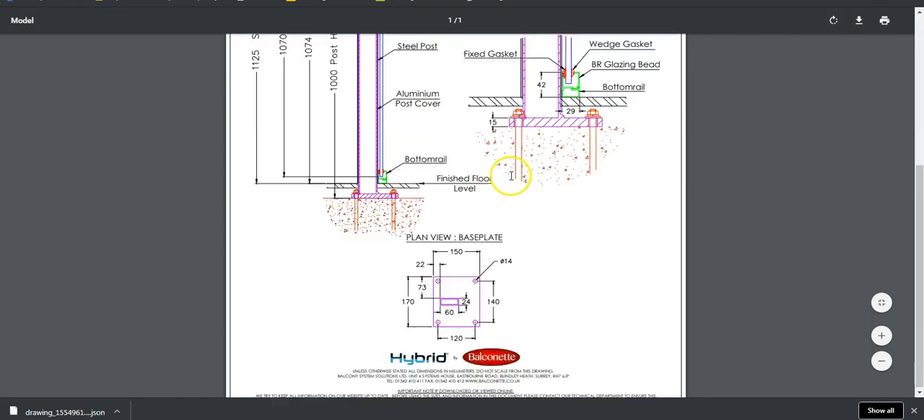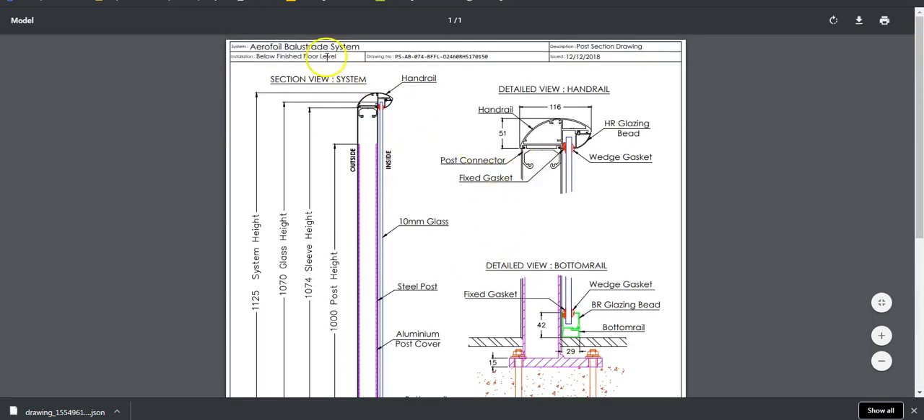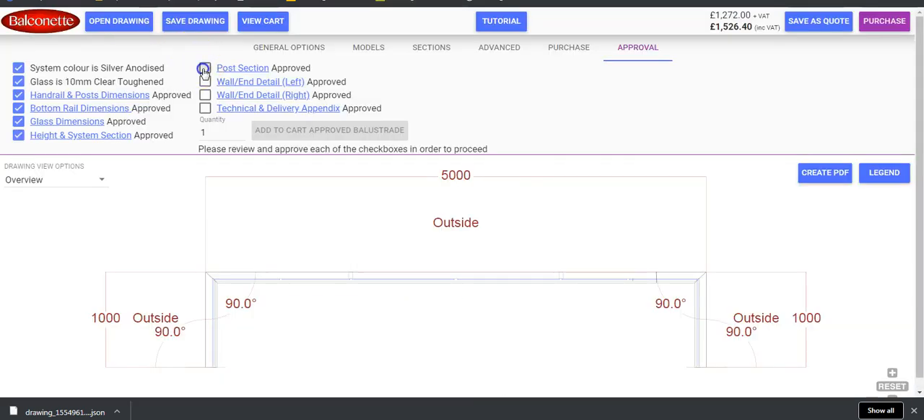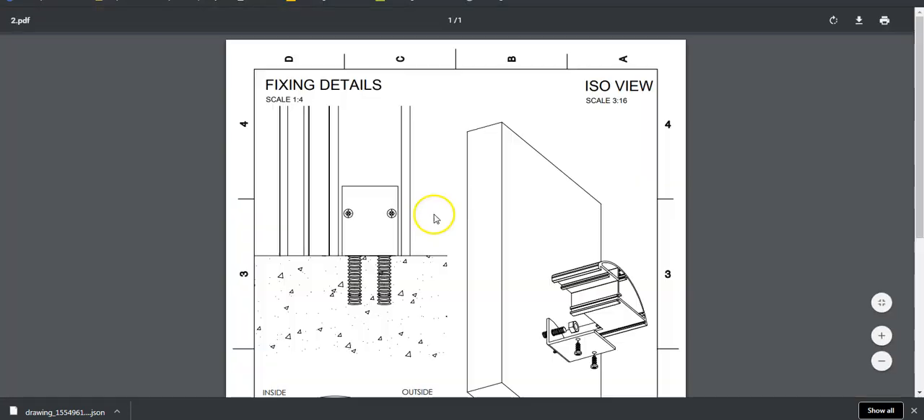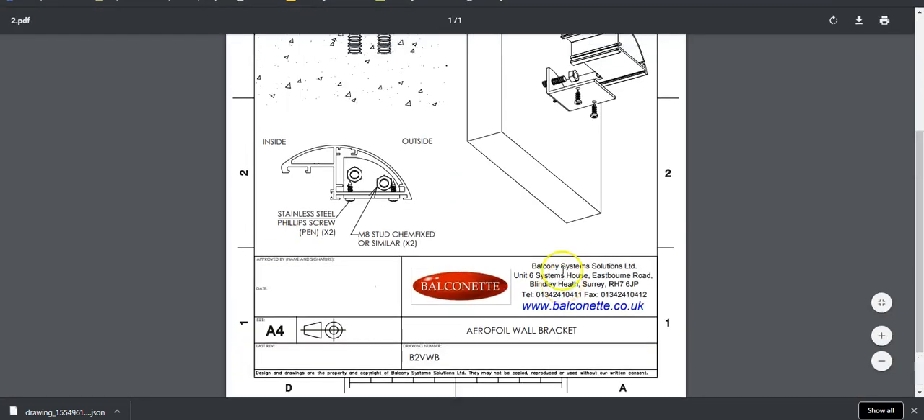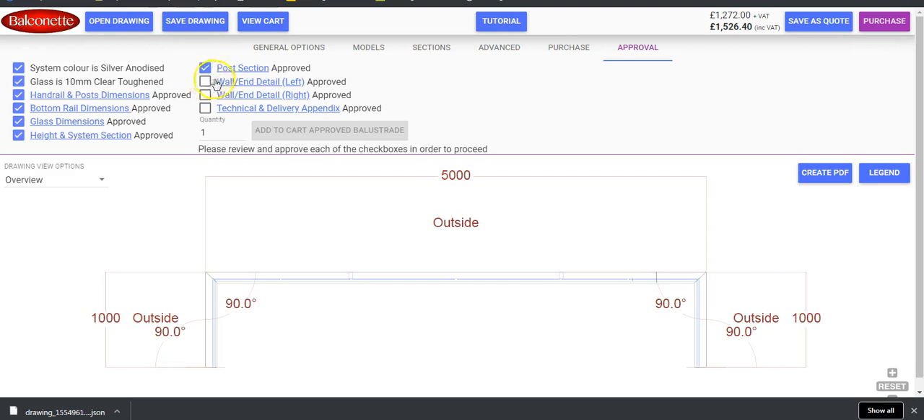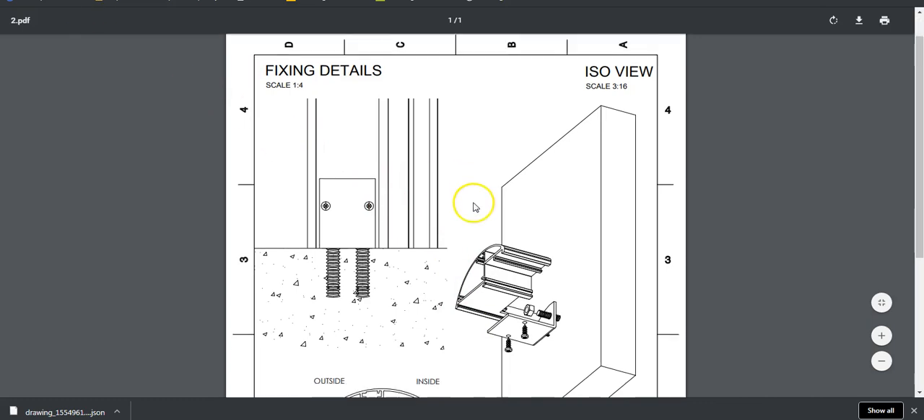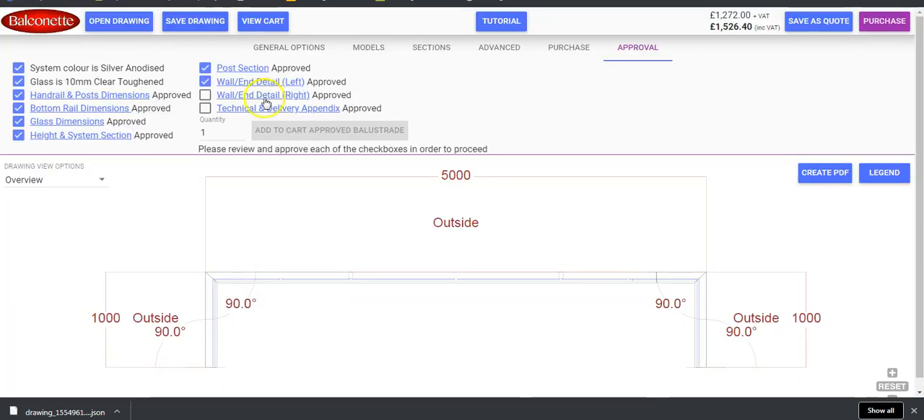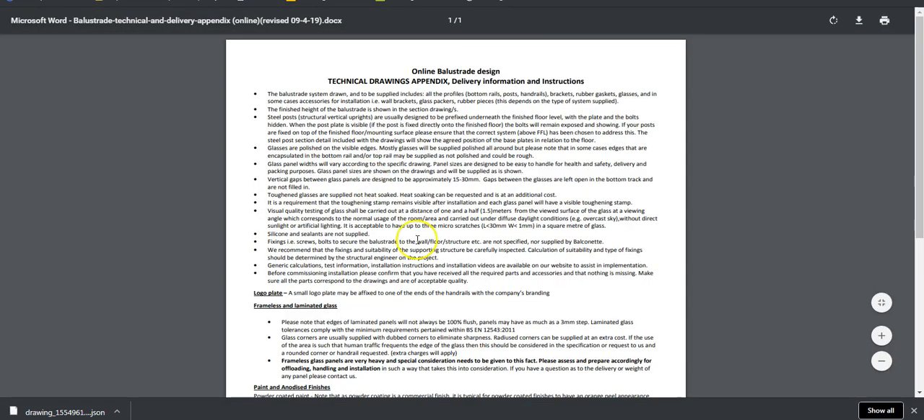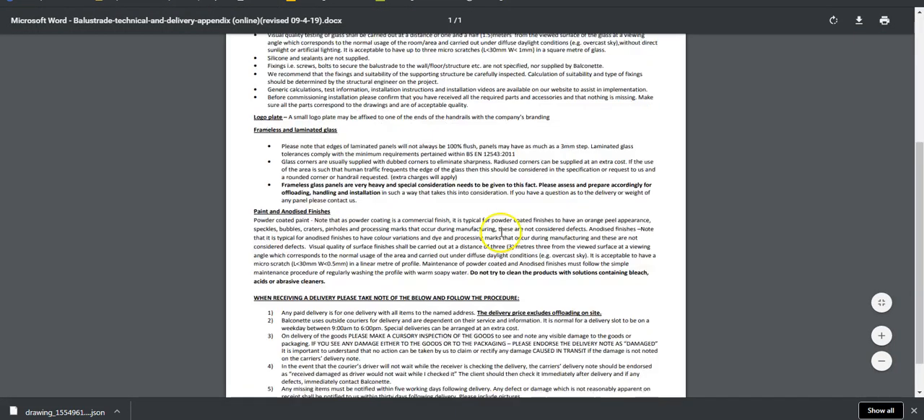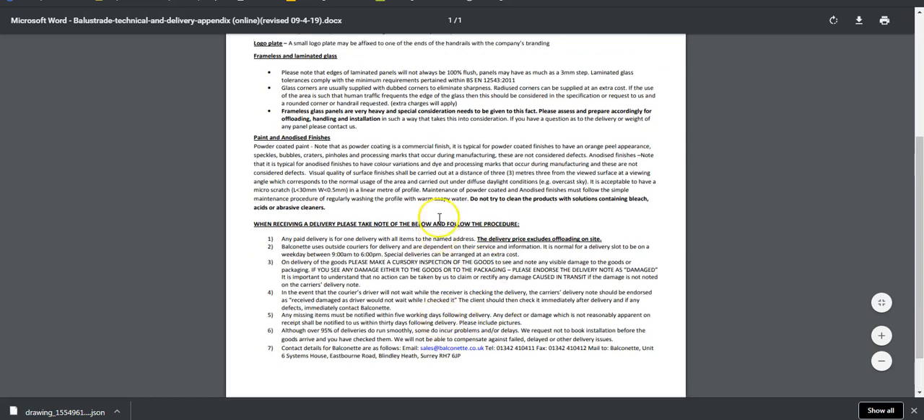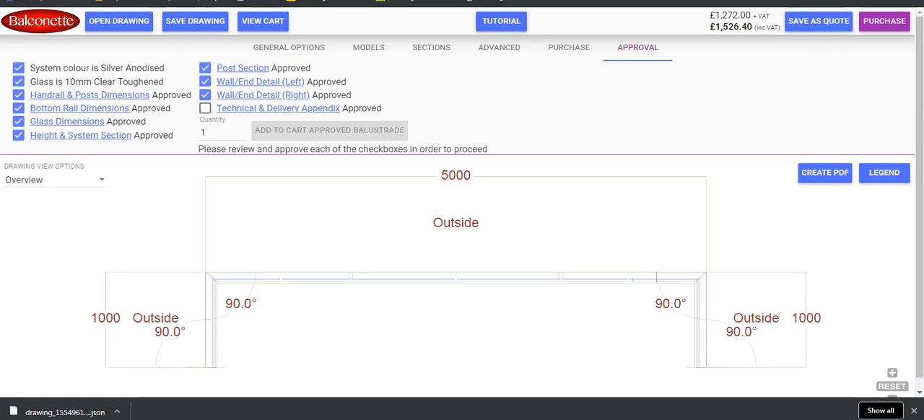The post section shows you the section of post that you've chosen. The detail on the wall bracket on the left hand side, and the detail of the wall bracket on the right hand side. Obviously you can print that and check each of them. There's a technical and delivery appendix which you should read and make sure that you understand.